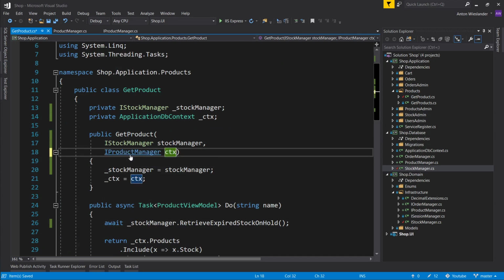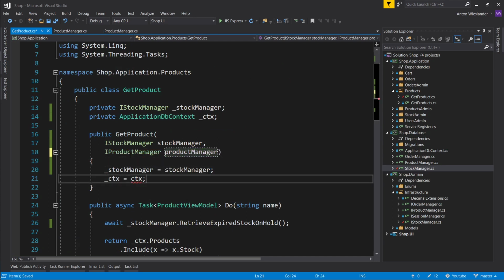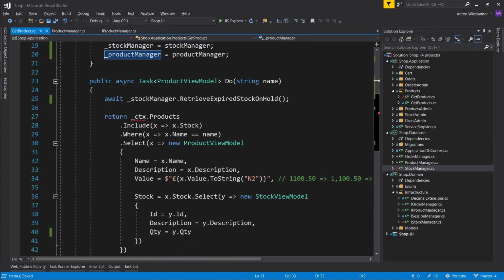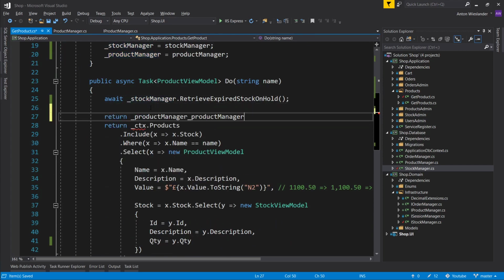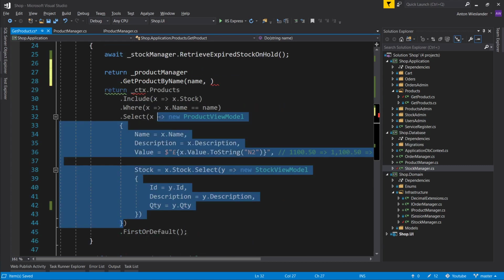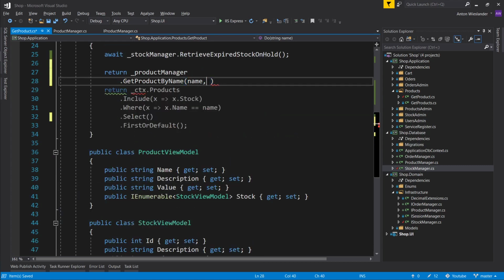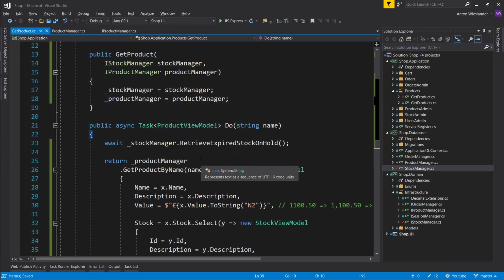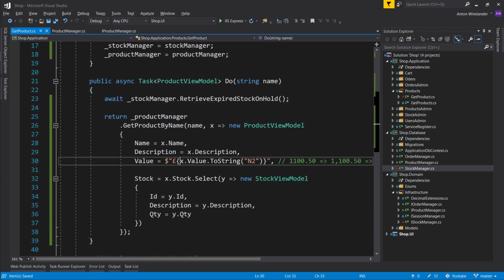product manager. So ProductManager, make a global field as always, grab it here, and let's return ProductManager.GetProductByName. We're going to pass the name. And again, I am not going to be creating a projection function. I recommend you do, but I just don't want this episode to take longer than it should, since it's already going to be a pretty long one. And this function here, let's go ahead and replace it with x value and get value string.